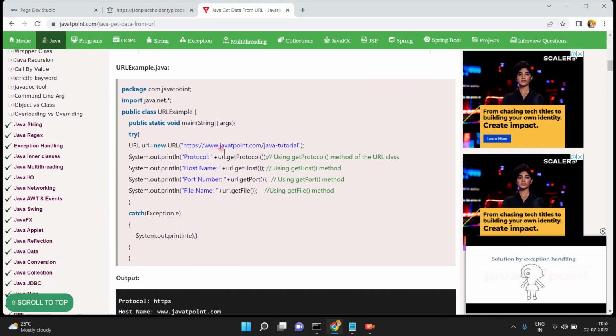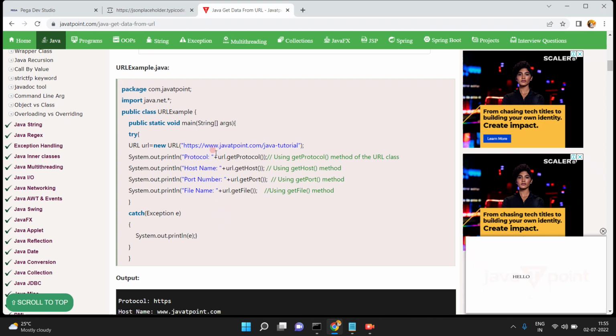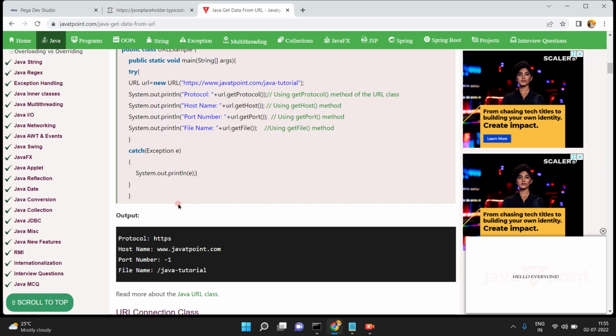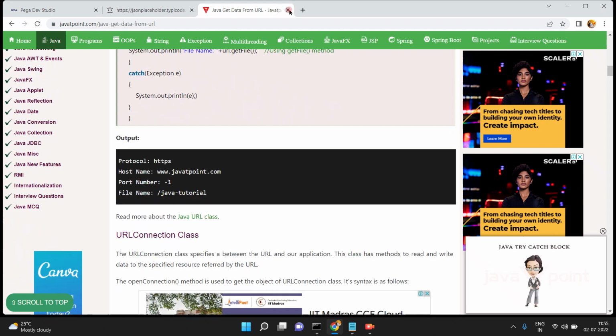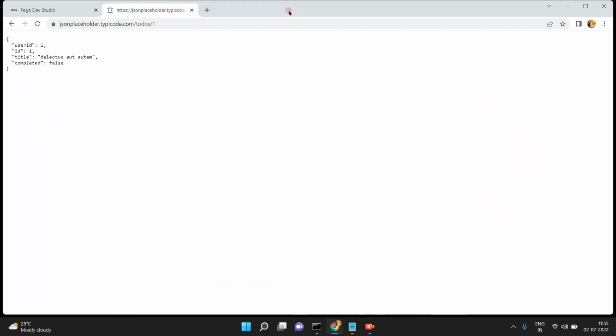For example, now see this. When I run this code, the Java program will send a request to this URL and get the data. Now I want to achieve the same thing in Pega also. You can use Connect REST, I'll tell you within a minute, but for concept understanding purposes I'm just explaining all these ways. Now similarly, how can you achieve this in Pega?